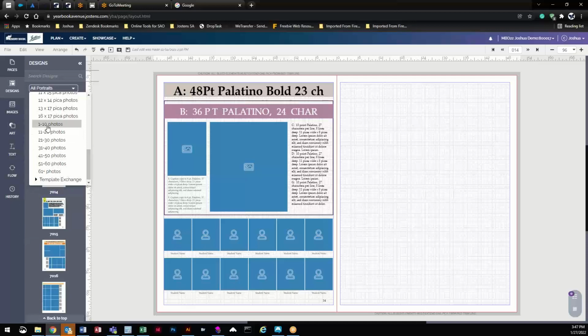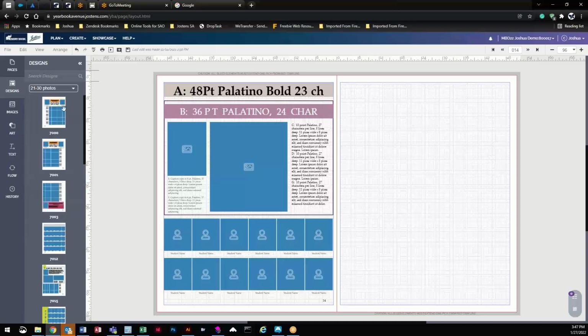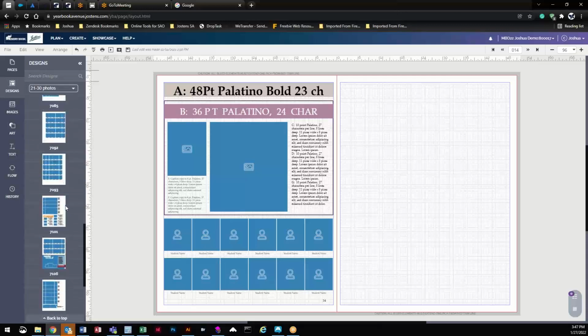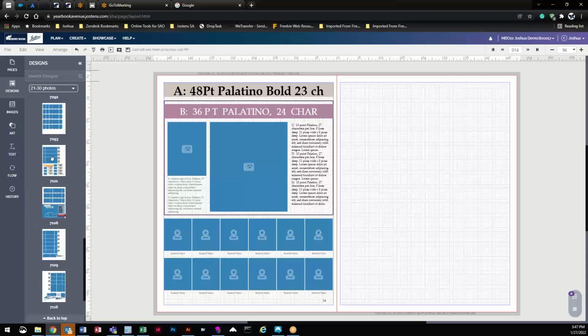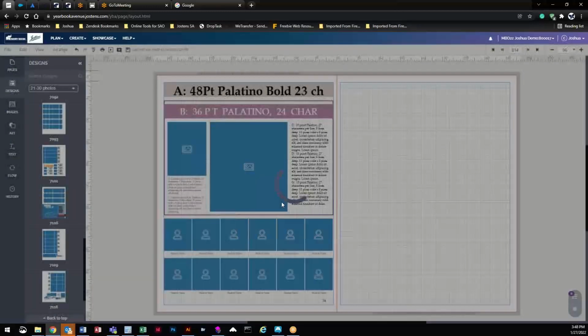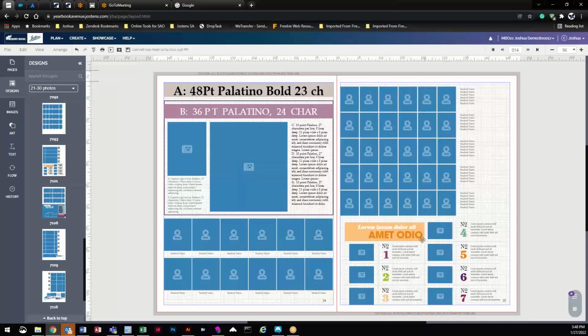Right here we have, if your class size is say 20 to 30, say it has like 24 students. So in 21 to 30, these are all designed for 21 to 30 students. Again, click and hold. And there you go. And that's a flow element right there.